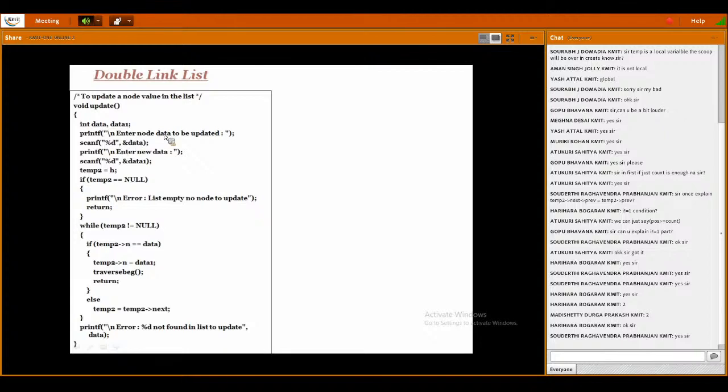Right. Enter the node data to be updated. First, this is meant for searching. That node should be there, then only I can update, isn't it? Then I'm asking to enter the new data.